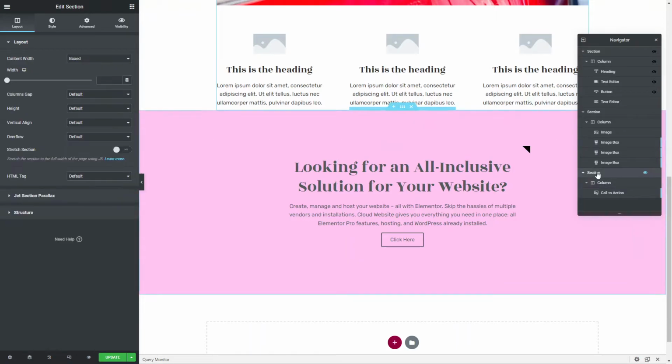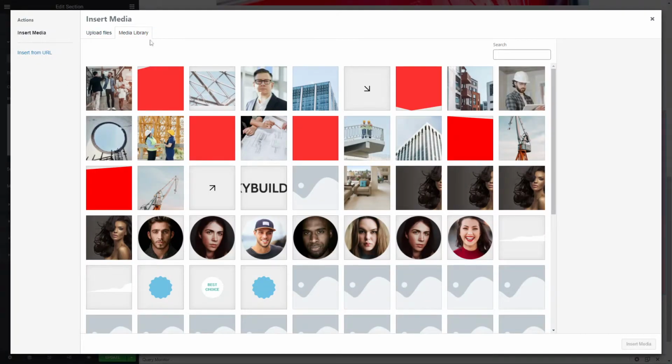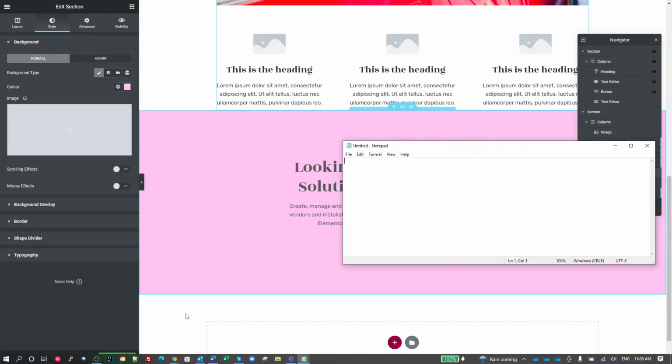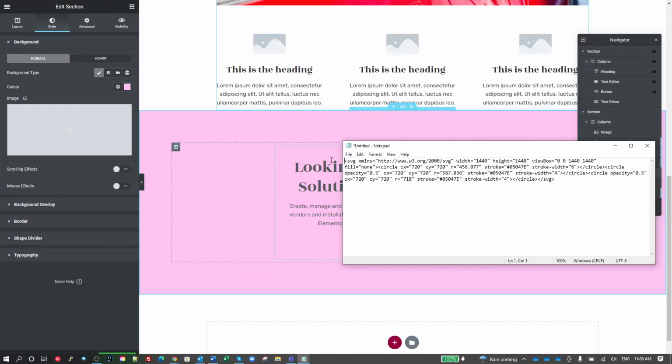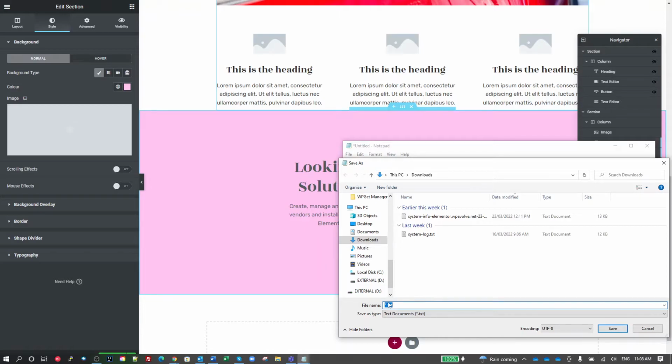Go to my section, and in my style, background, it's actually not letting me put in an image as an SVG there. So I would say I'm going to have to save that as an SVG. Let me just save that. You can also use text boxes, HTML boxes for these SVGs. File, save as. I'm going to put that just in my downloads and call that circle SVG.